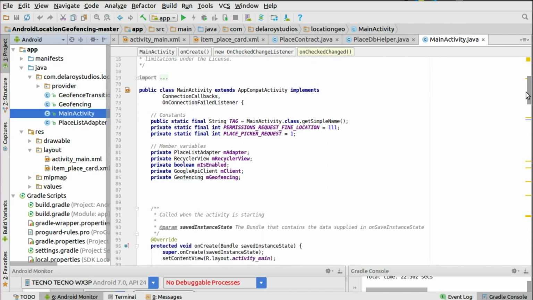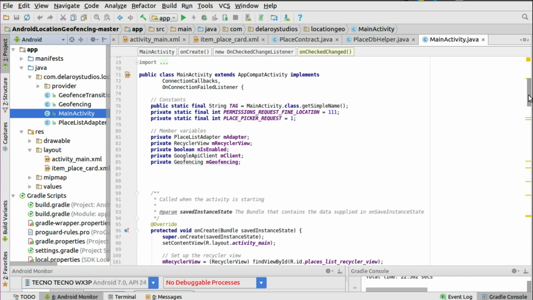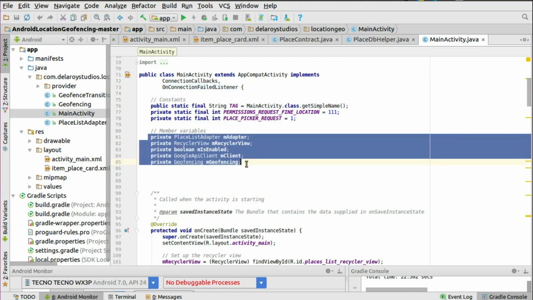If you might have forgotten, I will remind you. There is a new way to use the Google API client. I implore you to check online. That's a new way which is for the latest versions, and all other implementations are still working, so that doesn't change. We are going to implement the connection callback and the on connection failed listener. Get to understand this, where you're going to override some methods to help that work. And we have some member variables here: the place adapter, the recycler view, the Google API client, and the geofencing. Cool. That's a class which we have.